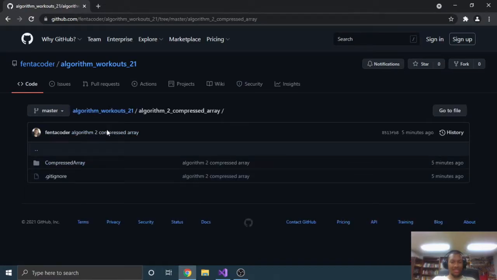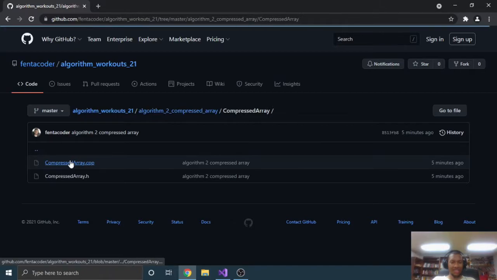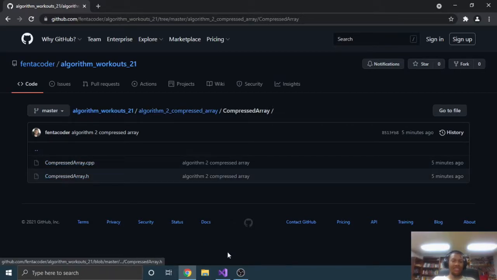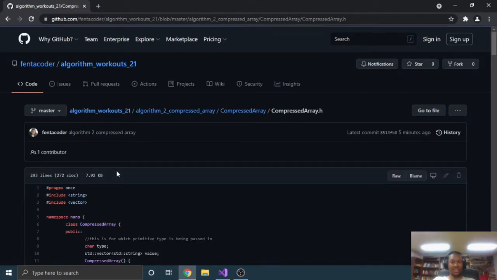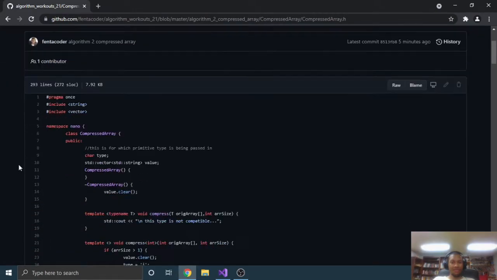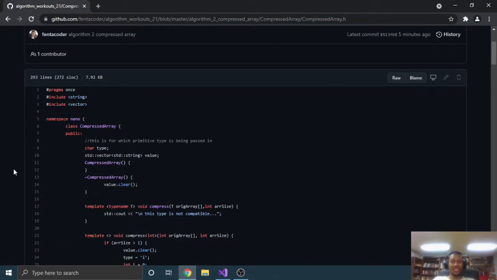Okay, so let me go back. This video, as I explained in the video before this, is about how we're going to compress arrays of primitive types to be more efficient, and we want to make a library to help us do that.